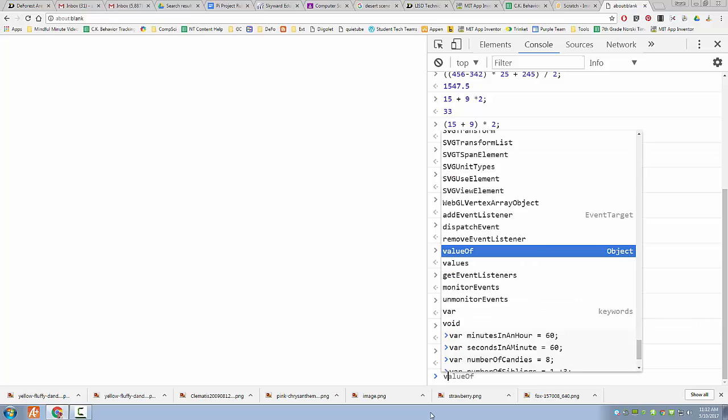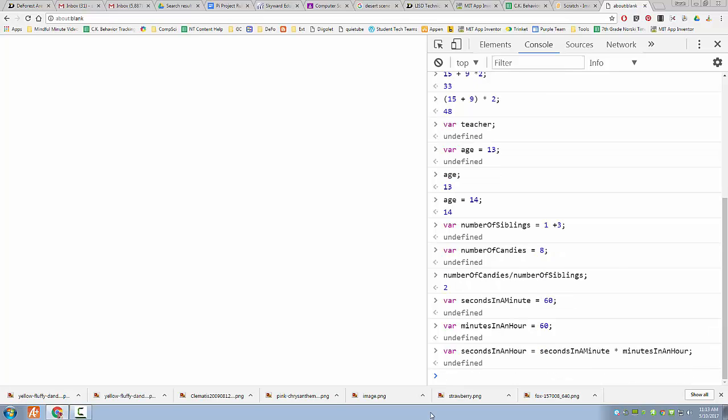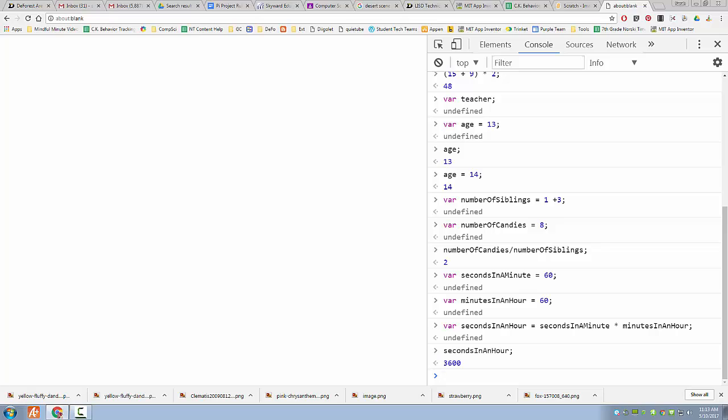And then I'm going to say var secondsInAnHour equals secondsInAMinute times minutesInAnHour. Now if I print out how many seconds are in an hour, because I just did the math on that when I assigned this variable, it should tell me that there are 3,600.